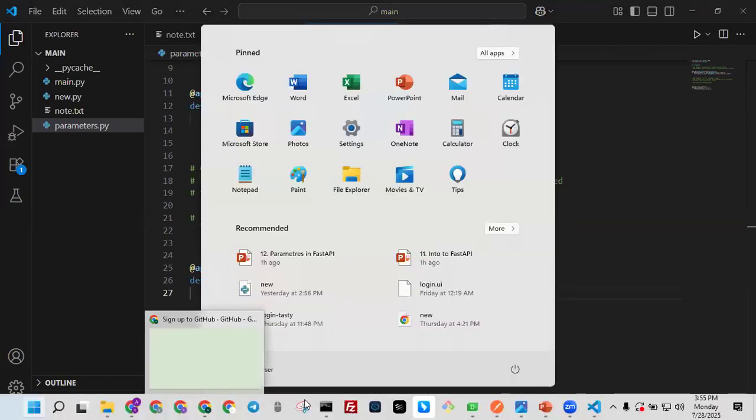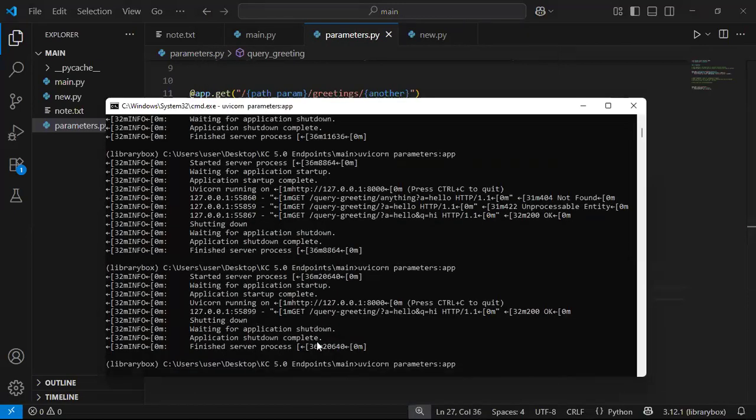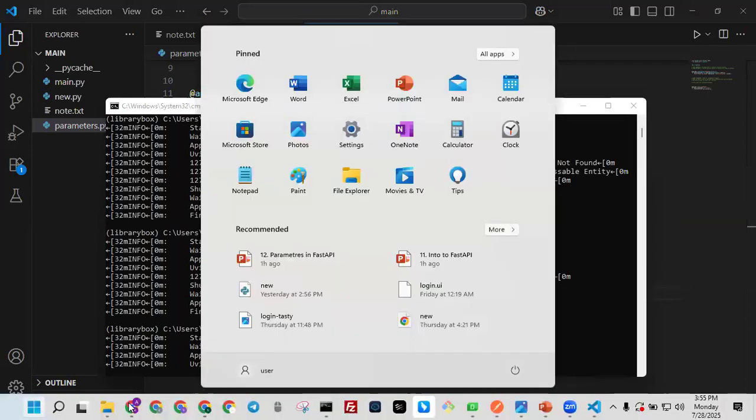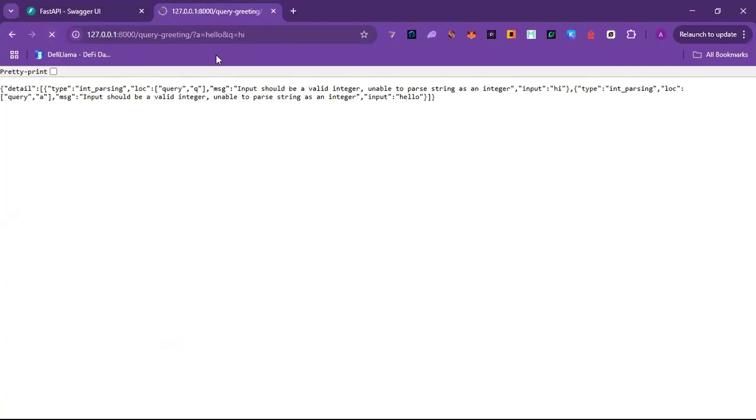So if I go back again and refresh, then it should now show an error saying that those query parameters should come in as integers, right? As integers. You see, it shows as integers, right? So it said that input should be a valid integer. So it could not convert the ones that we provided.